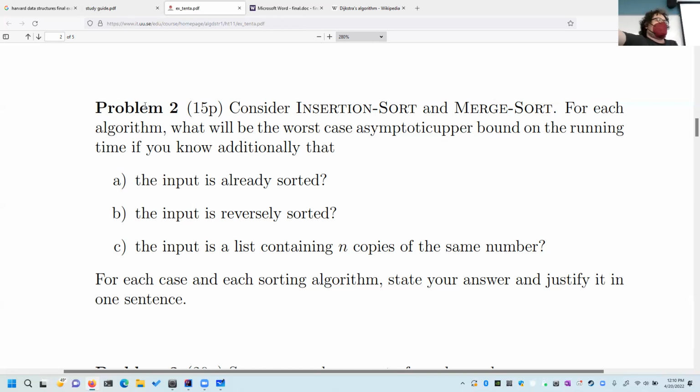So if it's already sorted, then you get the best case runtime for insertion sort, which is actually O of n. If the input is reversely sorted, however, that is the worst case scenario for insertion sort. It's always going to be O of n squared, because the second item has to be inserted with 1 step, the third item with 2, the fourth item has to move down 3, the fifth, and so on and so forth.